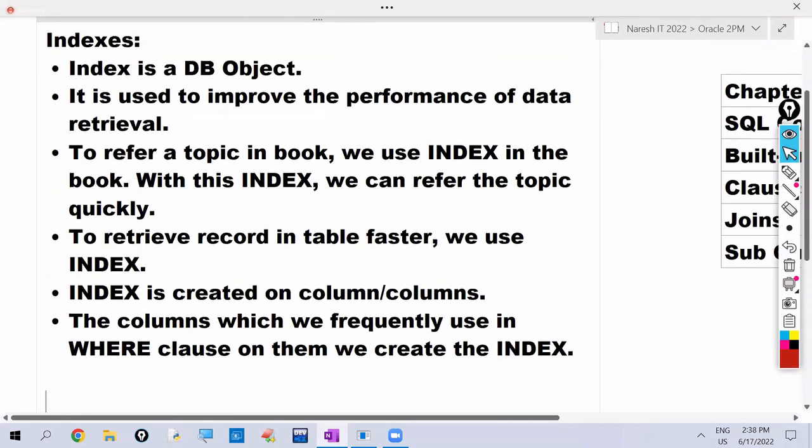So these are the basic points regarding index. If anyone asks what is the purpose of index, or what is index, simply you can say, this index improves the performance of data retrieval. To retrieve table records faster, we use this index. We create it on a particular column or sometimes multiple columns also. On which columns? The columns which we frequently use in the where clause. On them, we create the index. That's it.